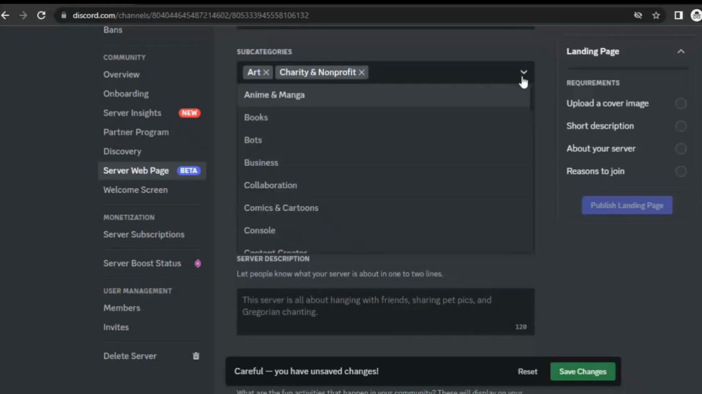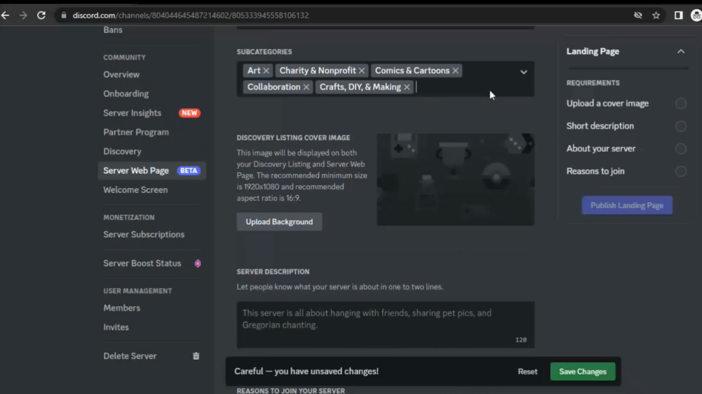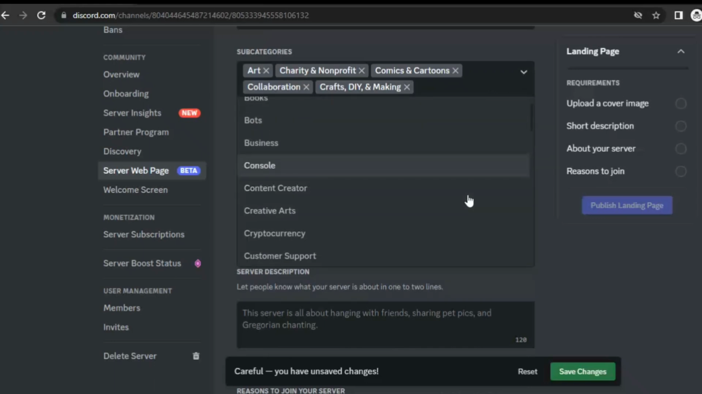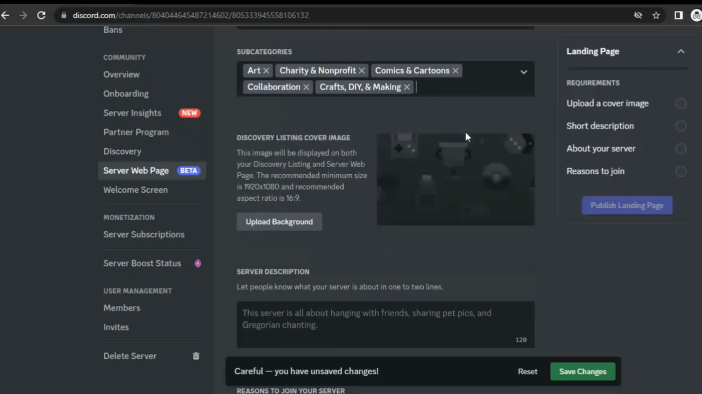And second, after the category option, you have to select subcategories. You can select a maximum of 5 subcategories. I am selecting art related subcategories. And after that you have to select the cover image of your server by uploading a background.